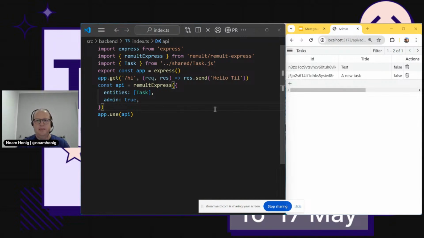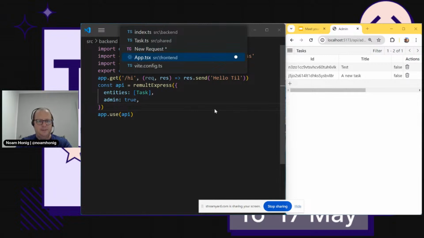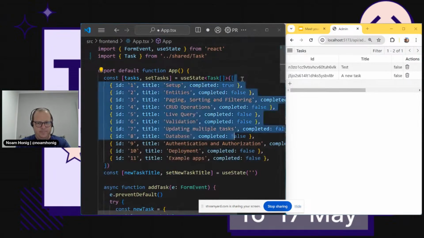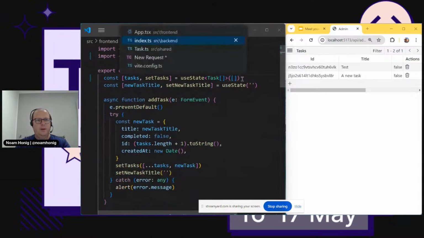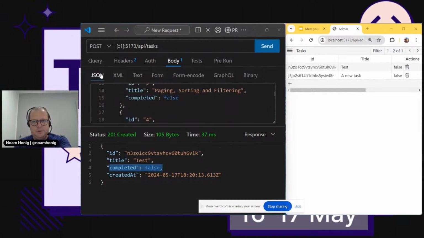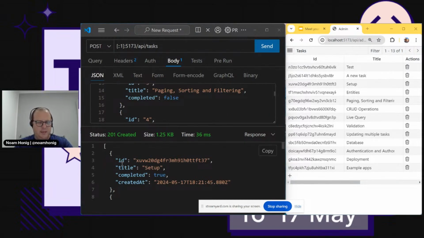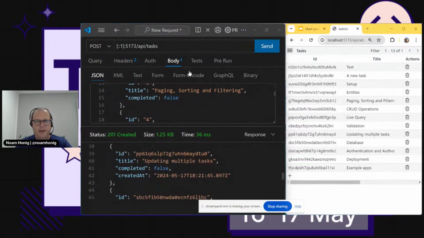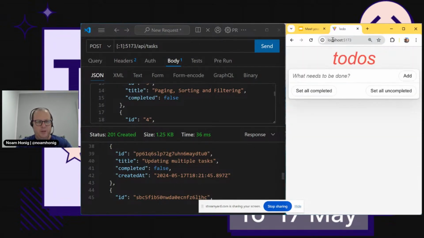Perfect. Next, I want to go and input a few tasks. So I'm going to head over to our app TSX, and I'm too lazy to type, so I'm just going to copy this array. And I'll head over to our request and place it here. And as soon as I send that, we can see the data appearing over here, and we can also see it in our admin console. And since we took it away from our app, we can see now that our page is empty.